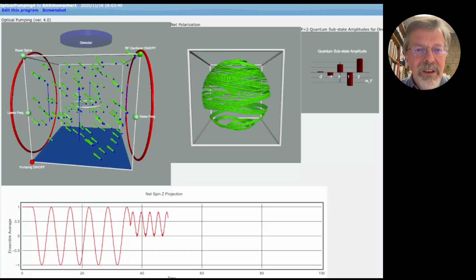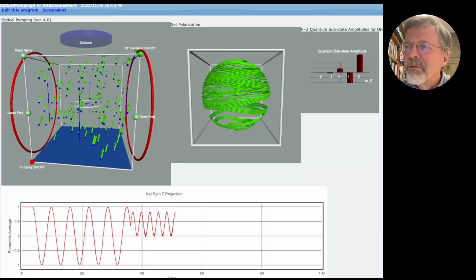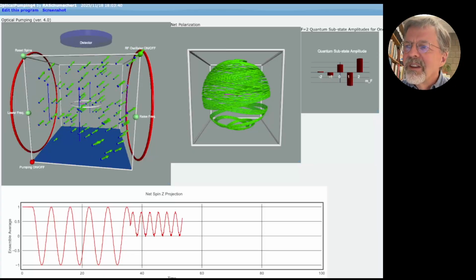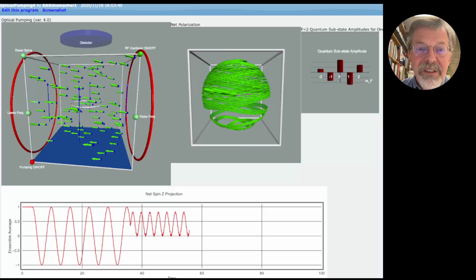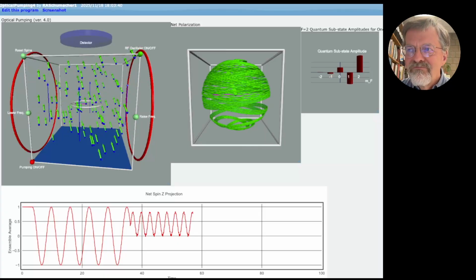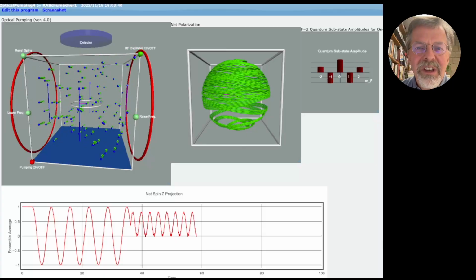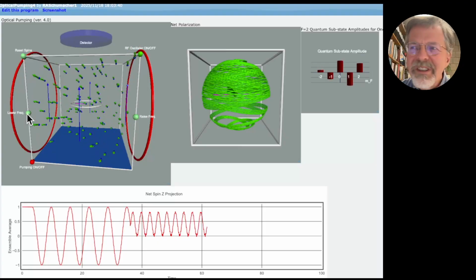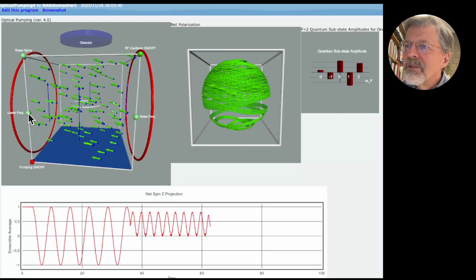So when the RF frequency matches the precession frequency of the spins, then you are said to be in magnetic resonance. And we've just tweaked the thing so that we are not in perfect resonance anymore, and the spins do not precess all the way around. So we can fix that. There's another button here called lower frequency. I will tweak that.